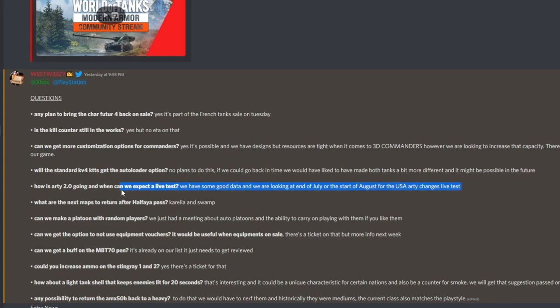And then, how is Artillery 2.0 going, and when can we expect a live test? There's some good data, and we're looking at the end of July or the beginning of August for USA RE changes, which is the live test where the T92 alpha damage is going down. So yeah, interested to see how that happens.